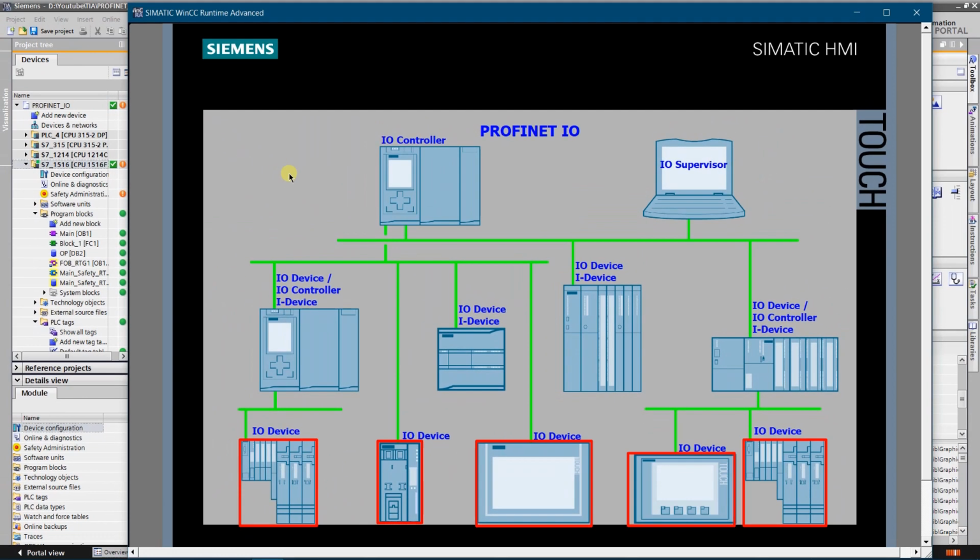IO device is a distributed field device. It is linked to IO controller via PROFINET IO. IO device can be linked to several IO controllers. These are so-called shared devices. Compared to PROFIBUS, IO devices are slaves. IO device is opposite to the IO controller. It provides input data and consumes output data.